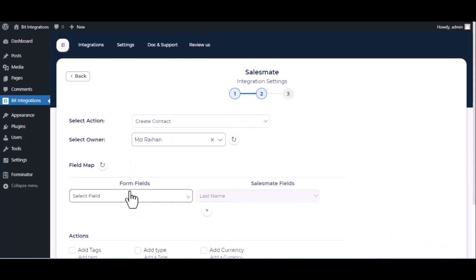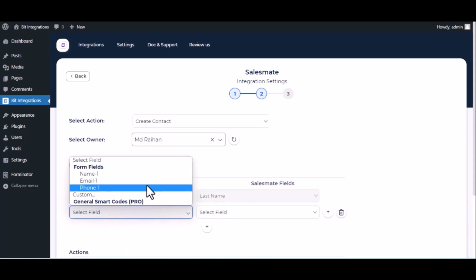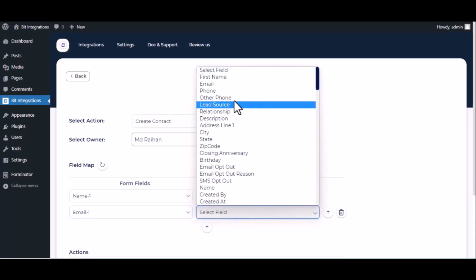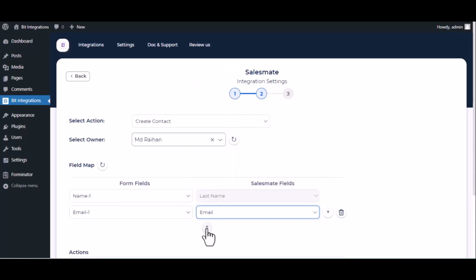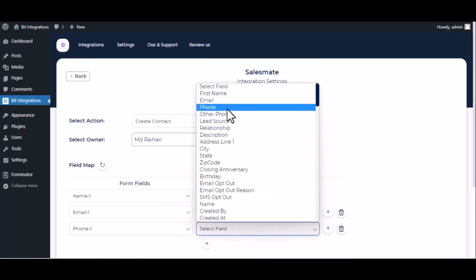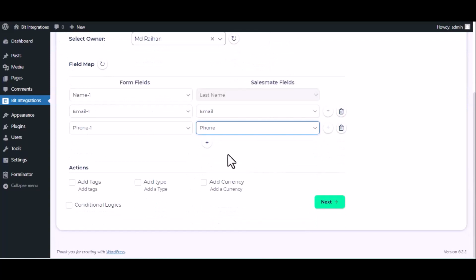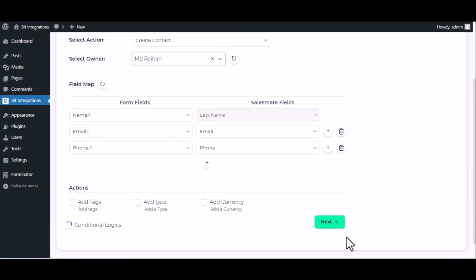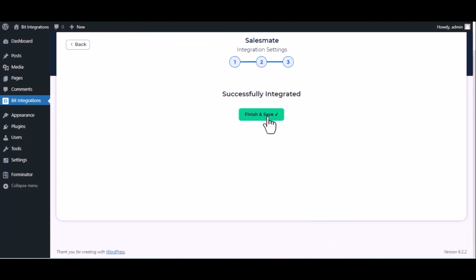Now map the fields. Here are several advanced features available for you to utilize according to your specific requirements. Here is the conditional logic. You can use it if you want. If the condition matches, then the data you will send to Salesmate. Then click Next. Finish and save it.